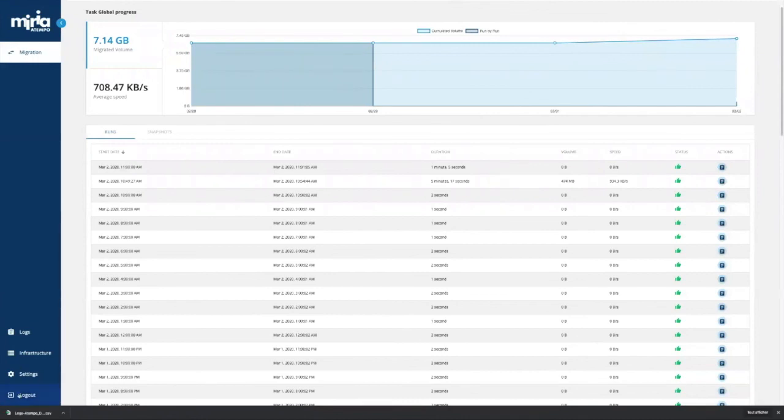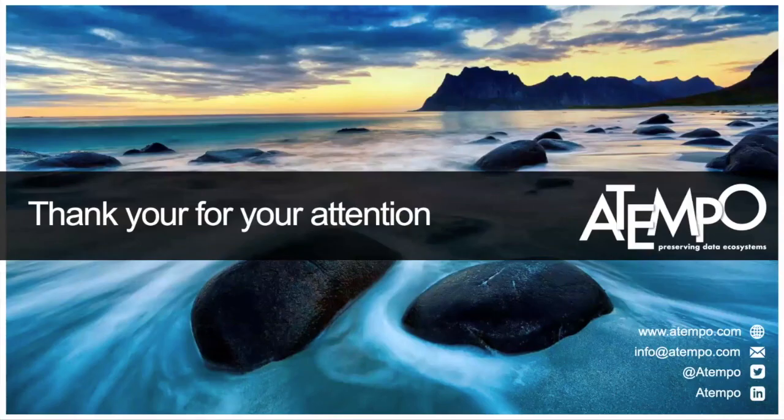And with that, that's really a complete setup of the migration. That took very quick, very simple to use, standard web browser, no need for anything extra other than software and hardware.